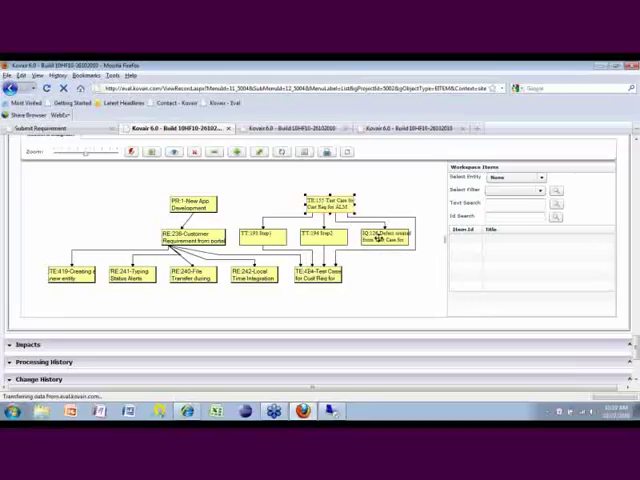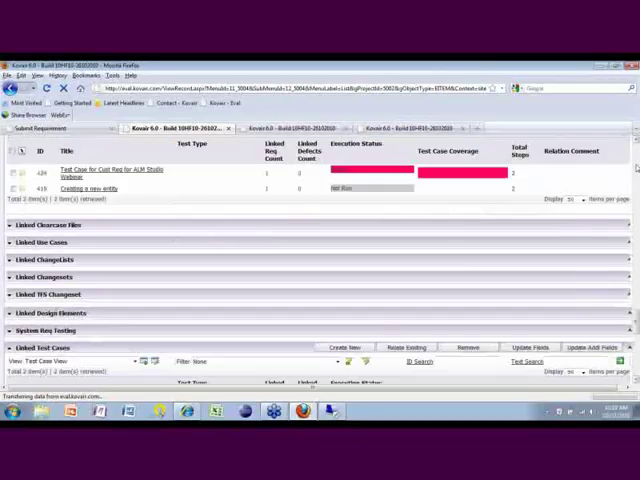So I can see the whole traceability between the requirements, test cases, and defects, and this gives me a way to assess, if I need to do a change on this particular requirement, what would be the impact of that change. That we can assess from here. Okay, so this is one kind of presentation for the traceability.